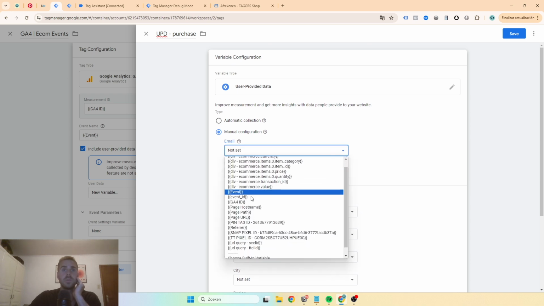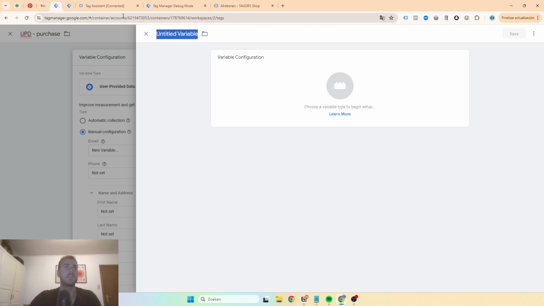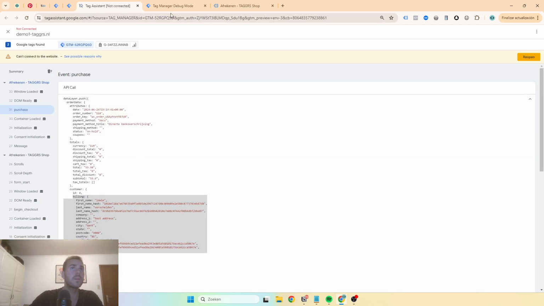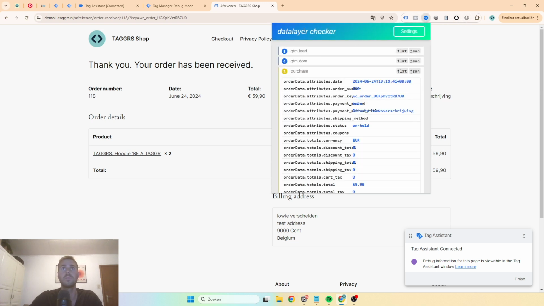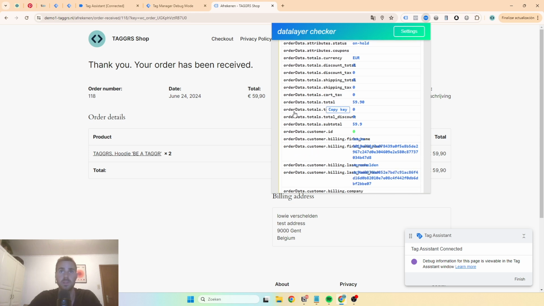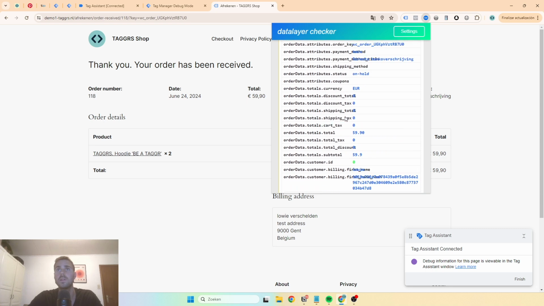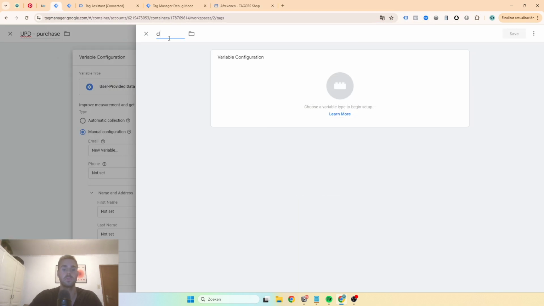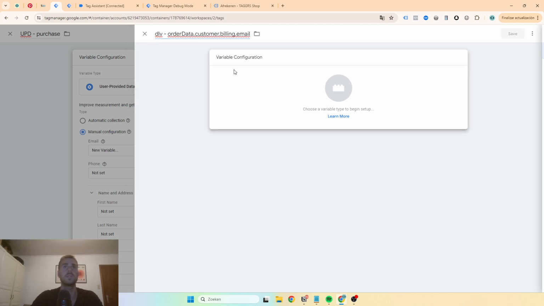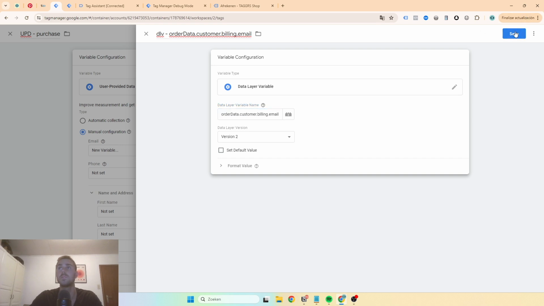So we will start with email, new variable. It's a data layer variable, and we can use this tool, data layer checker, to easily select the right attributes. Where is the email address? As you can see, this is the path for the email address, like this. This is a data layer variable. Save it.